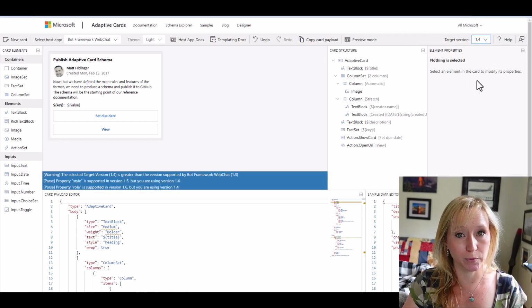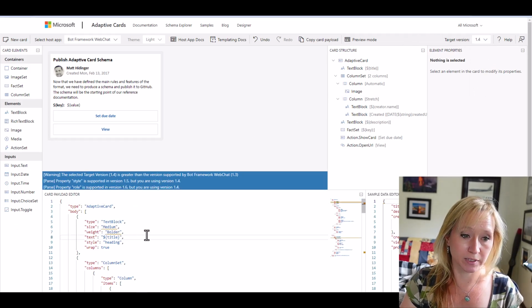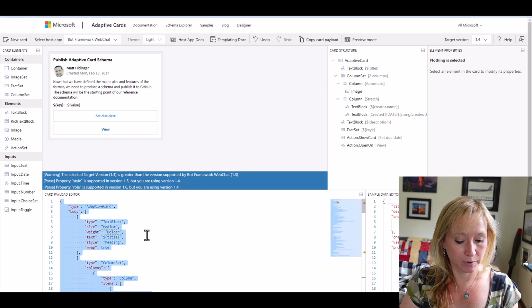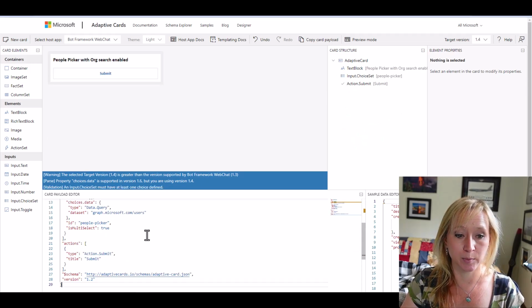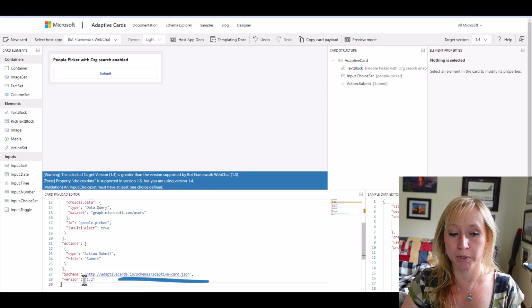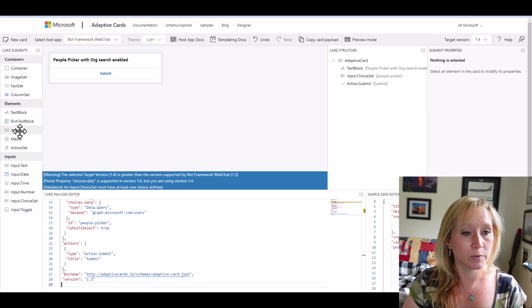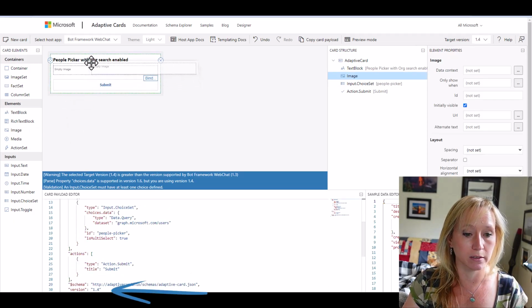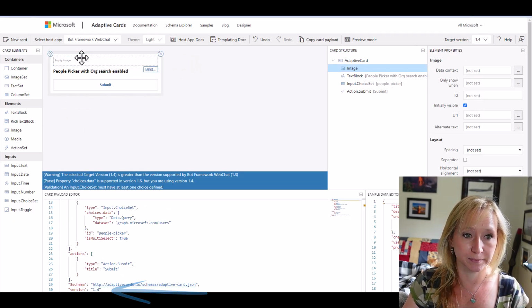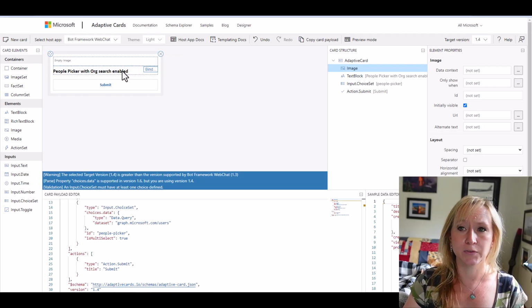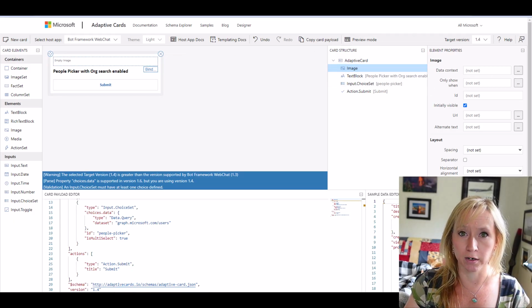version to 1.4. We go down to the card payload editor, we select all, and we paste in the provided code. You'll see here that version 1.2 is what it's showing. However, because the target version that we've selected here is 1.4, once we start adding in our images here, the version's going to shift. So let's flesh out the card for our people picker notification adaptive card.